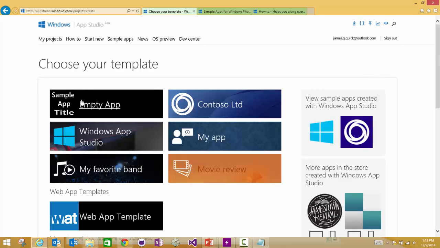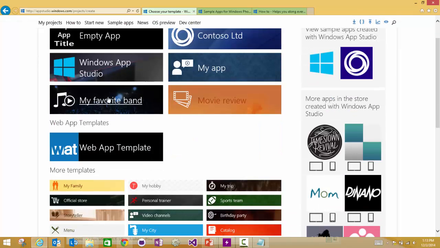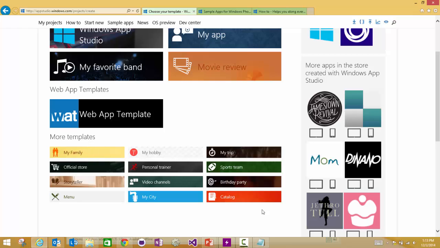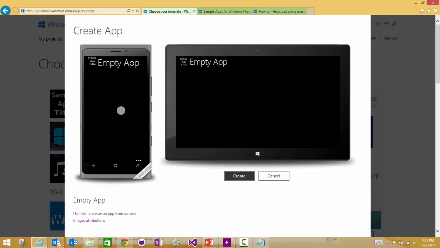So if I go back to the home page, and if I just go ahead and start a new project, you'll see that I can either start with a sample or an empty app. An empty app, basically you're just starting from scratch. Or you can pick from some of the templates that they have. So they've got my favorite band, they've got a movie review, they've got some more down here. But let's just take a look at what an empty app looks like really quickly. So I'll go ahead and do that, and you'll see that it'll show you what the app looks like on Windows Phone and Windows 8.